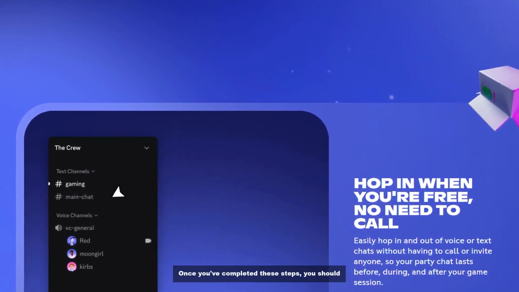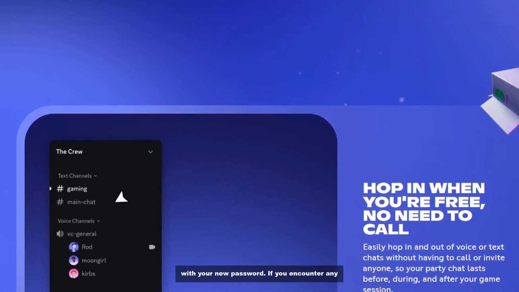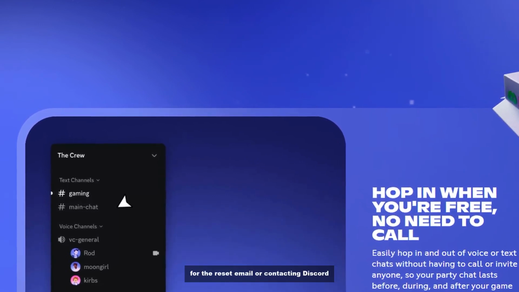Once you've completed these steps, you should be able to log into your Discord account with your new password. If you encounter any issues, consider checking your spam folder for the reset email or contacting Discord support for assistance.